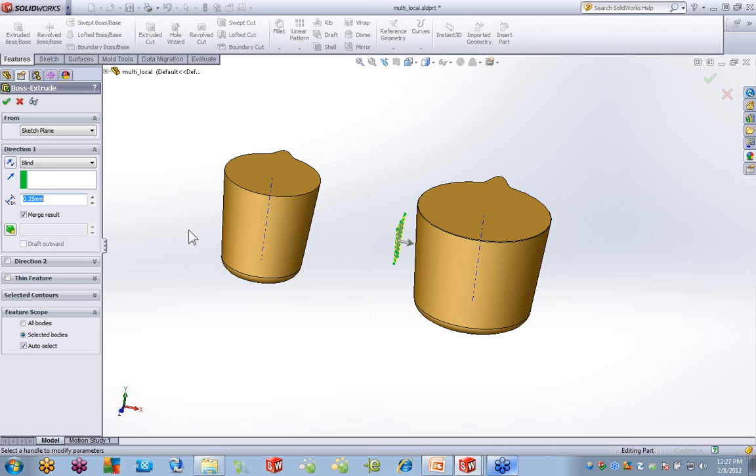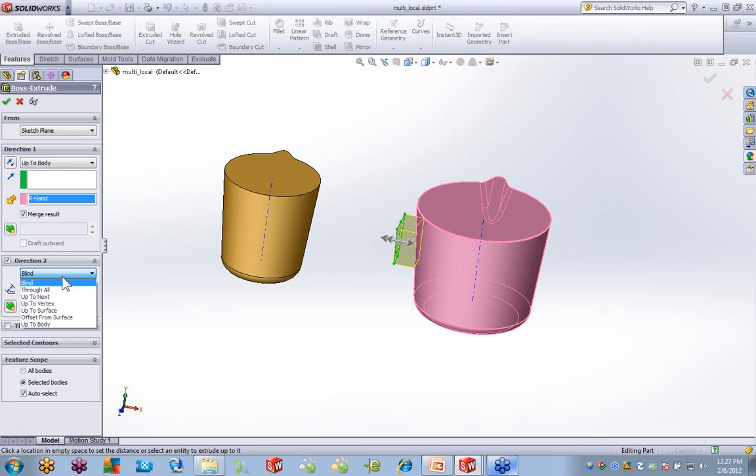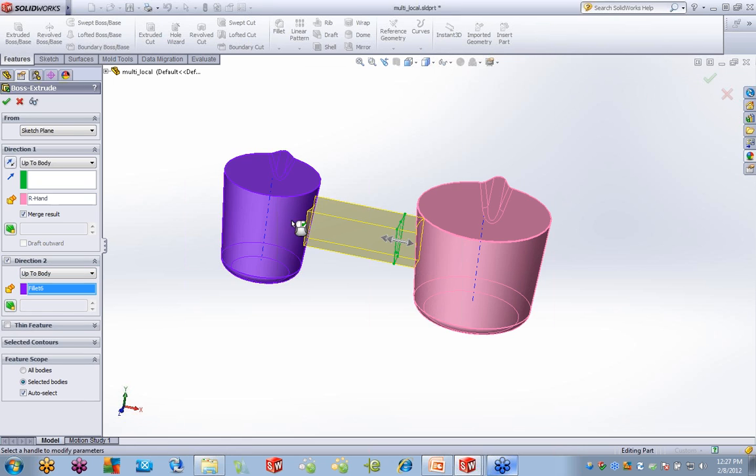We're going to go ahead and extrude. I want you to notice, first of all, one of our end conditions when you're working in a multi-body part is called up to body. Up to body allows you to pick an entire body that you want the feature to stop at. That's real nice.